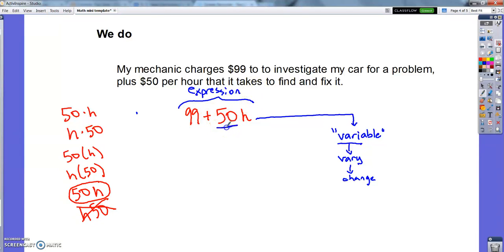The number I multiply the variable by, that is called a coefficient. And that is the number multiplied by the variable. Multiplied by the variable. That's called a coefficient.